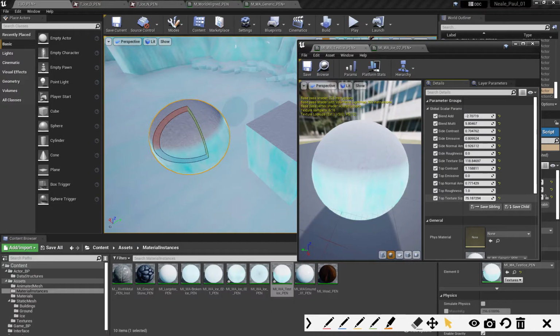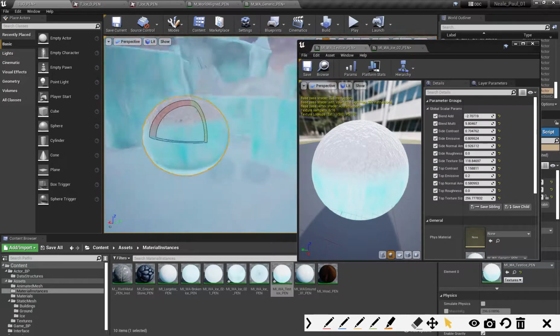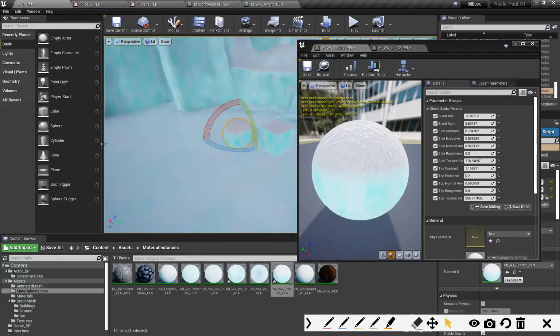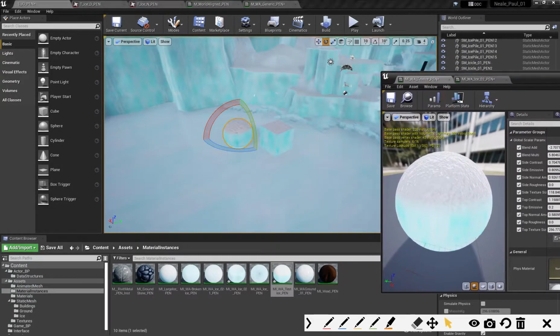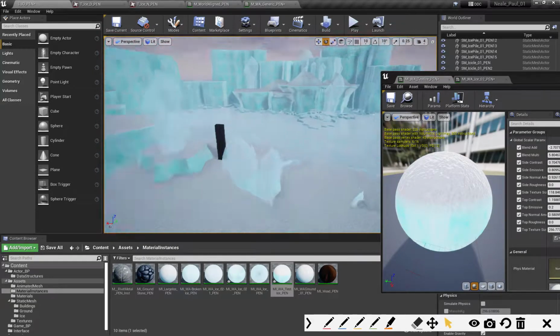So texture size, normal amount, roughness, let's make it shiny, maybe a little bit of emissive on there. You've now got the same texture running as I do. Play around with the settings and you end up with ice with snow on top of it if you want it.